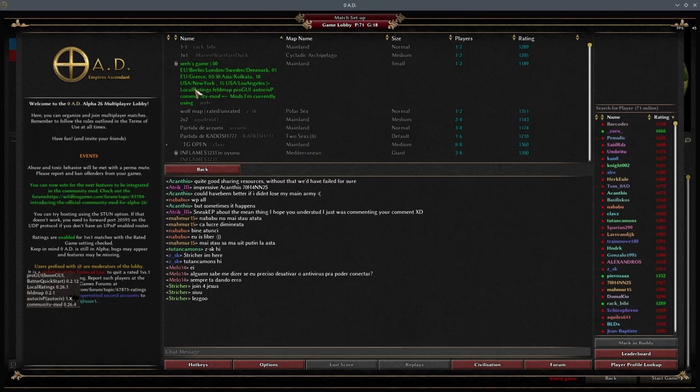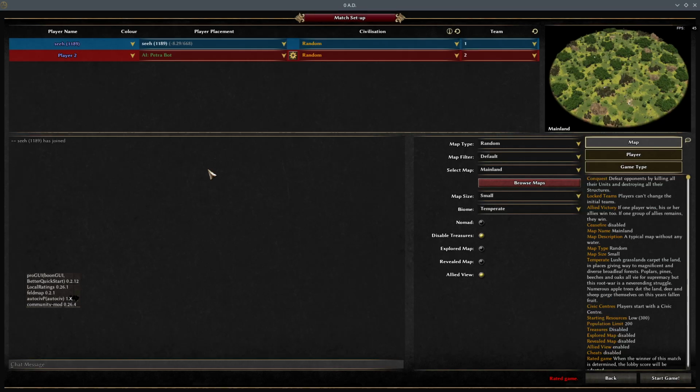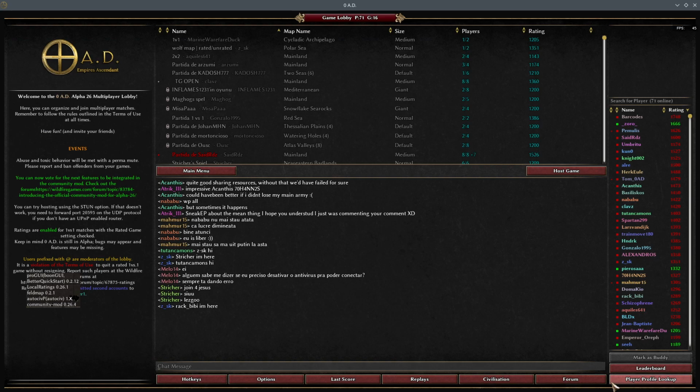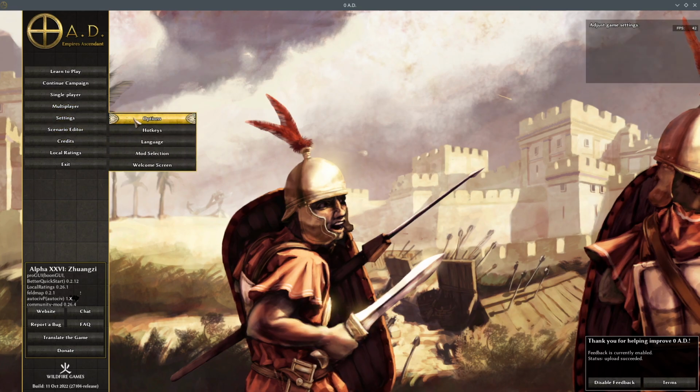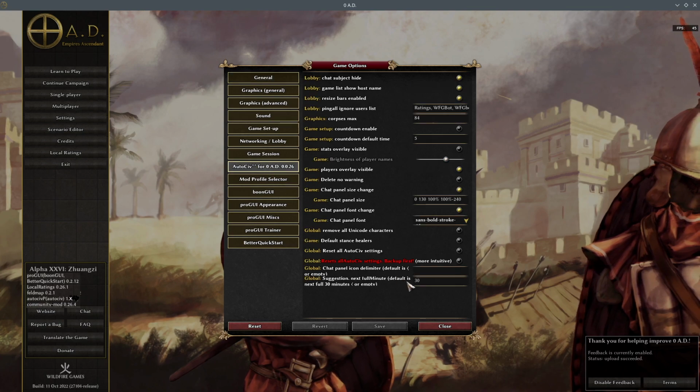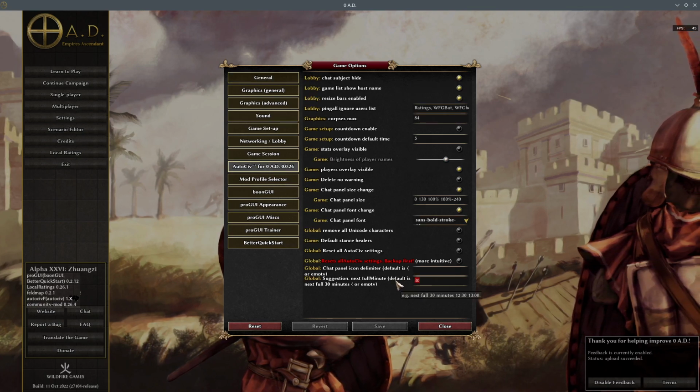What I'm currently using is local rating, FatMap, proGUI, autocivP, and community mod. Of course, you have the ability to edit it before you press enter. This is coming from the menu that I showed you already, options, then here every 30 minutes.